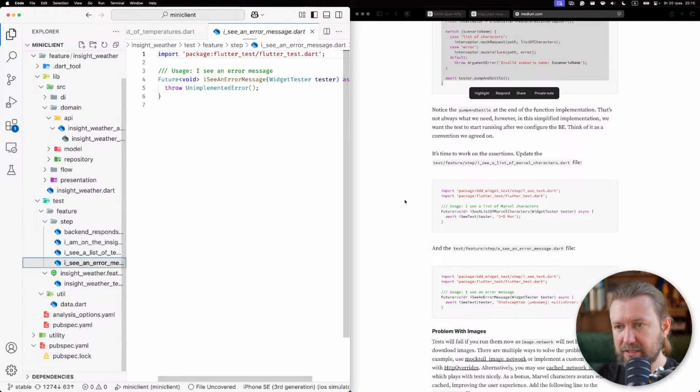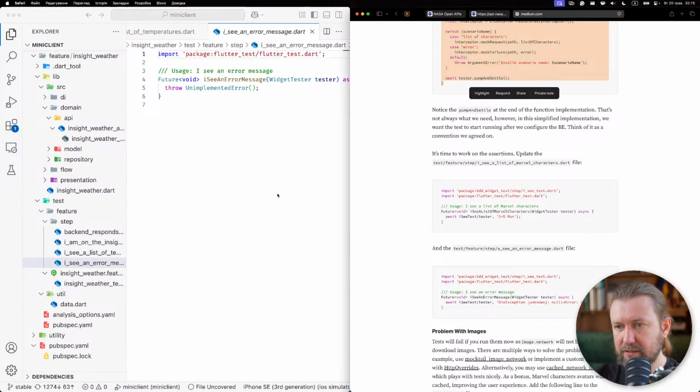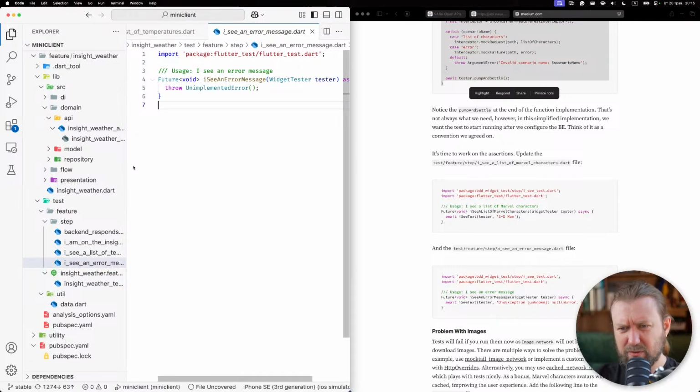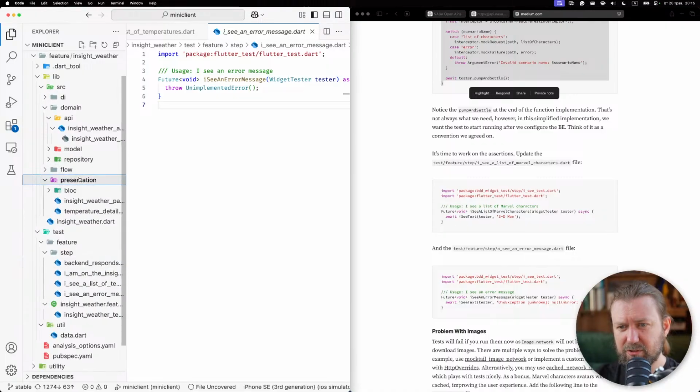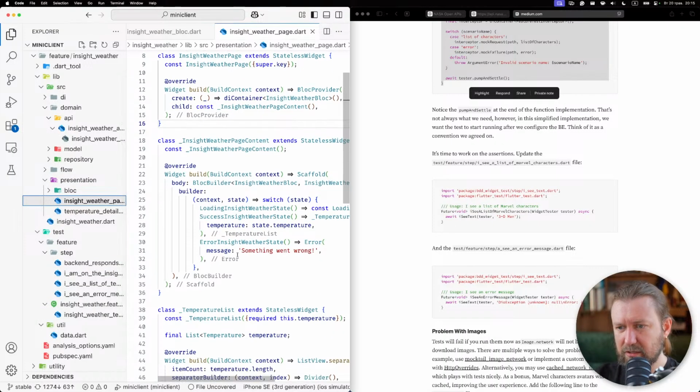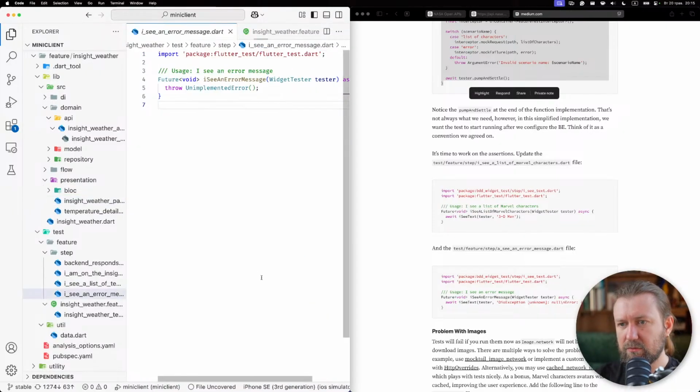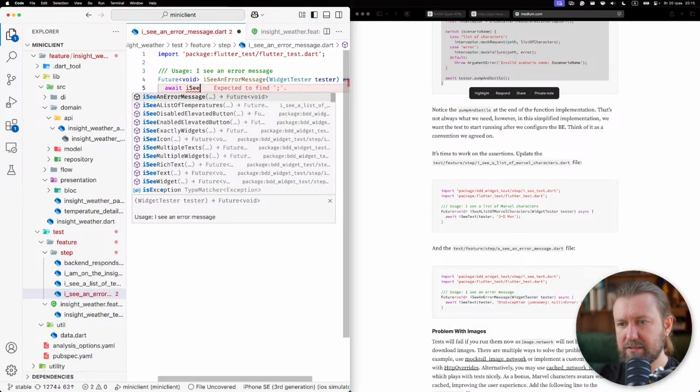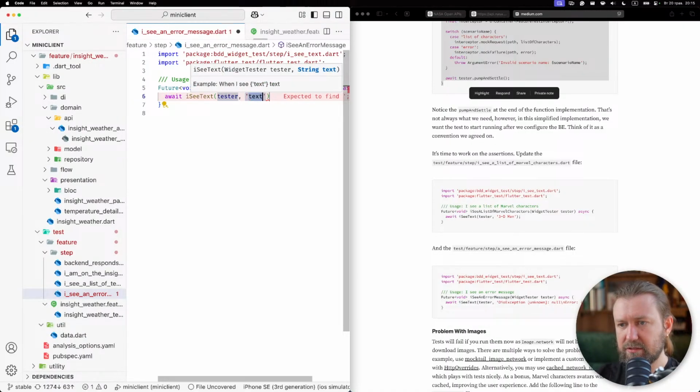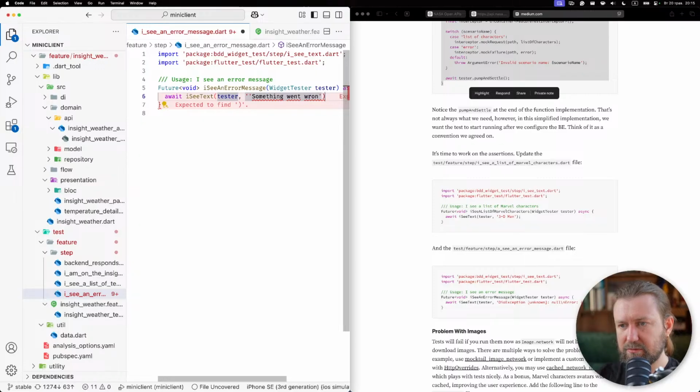Alrighty, and when I see an error message, then I see some other text. DO exception, really? We show DO exceptions there in presentation? I don't believe that. Let's see. No, in our implementation, we are showing something went wrong. So here the implementation would be similar. Await, I see text, tester, oops. Something went wrong, like that.